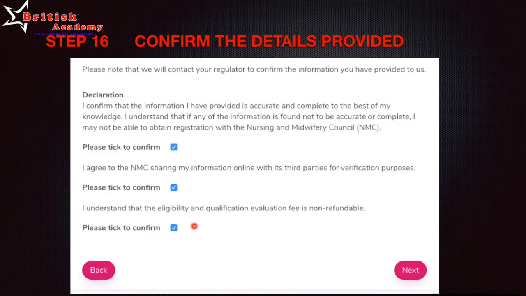If you are applying for the process, you pay an application fee of £143. And once you pay that money, and if by any chance your application gets rejected or your verification process finds you to be not eligible for the NMC register, you will not get a refund. So you have to give a declaration over here. So you'll have to tick to confirm. This is required.